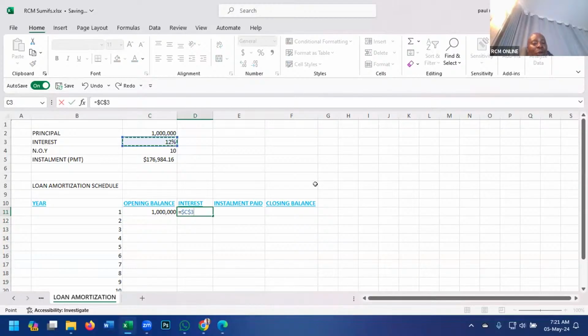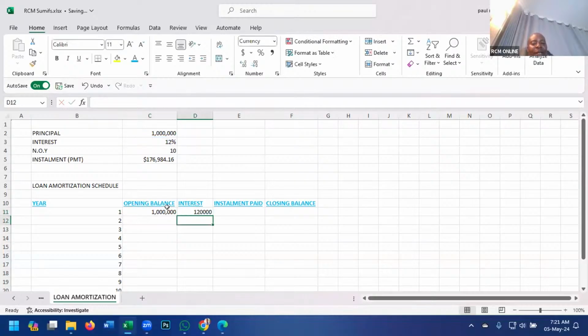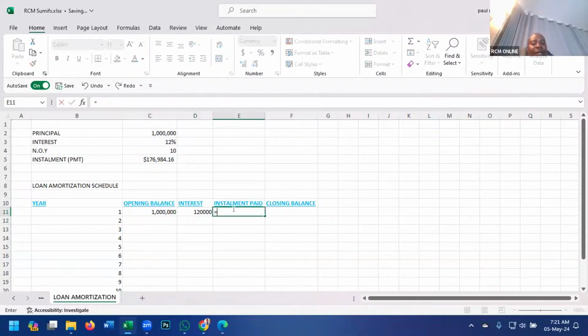So the interest has been able to lock it up, times the opening balance. Installment paid is picking that installment payment. And that one is always locked.